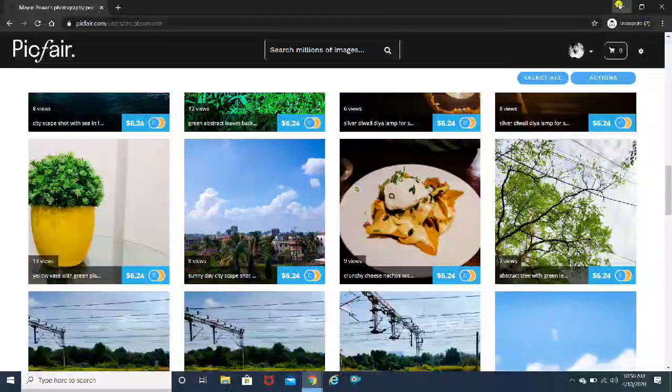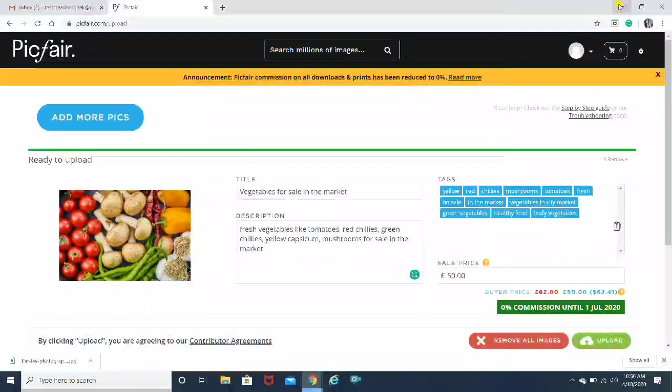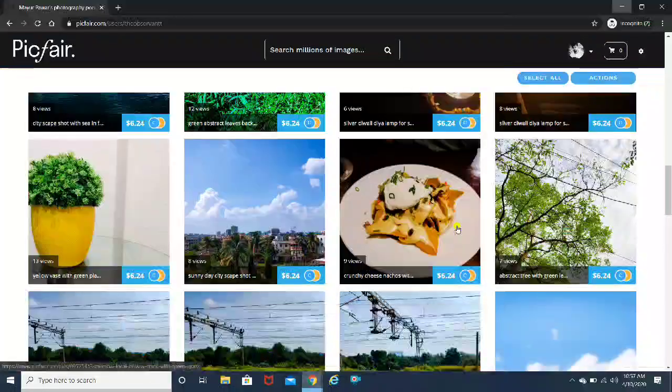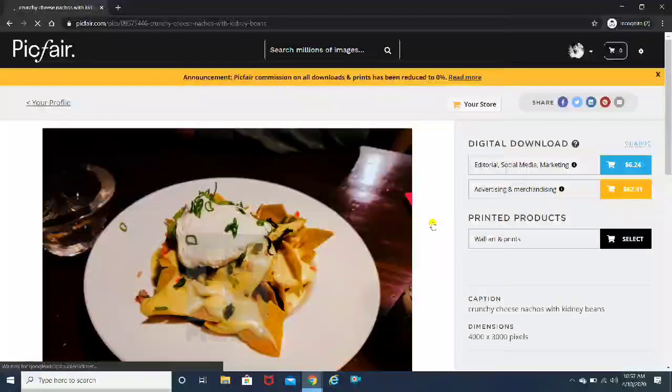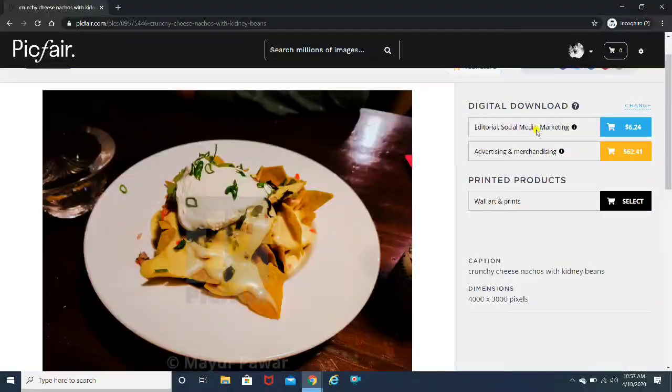So this is how you can quickly sign up and open your own store, in case you are curious to know. Yeah, so this is how the user will be able to see. They can select this particular image and purchase it directly over here.